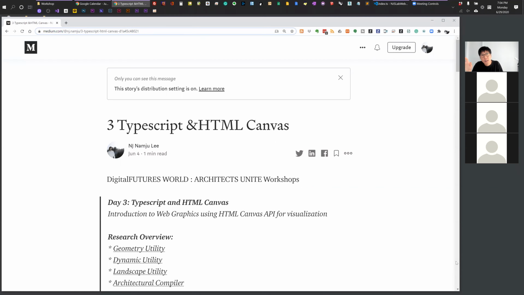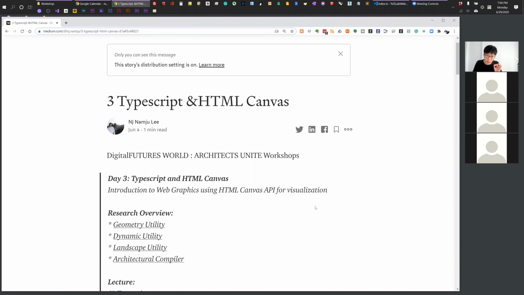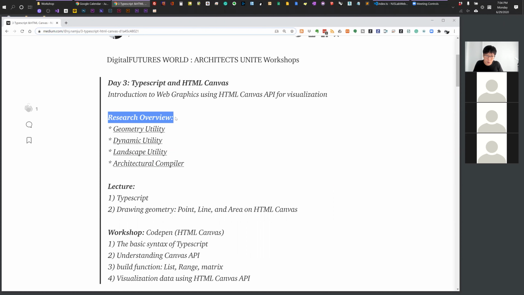Maybe based on the syntax, we can refactor the code a little bit. But yeah, I think this is a really good point that I want to make before starting. So today's research overview is this one. I'm going to show you the video.